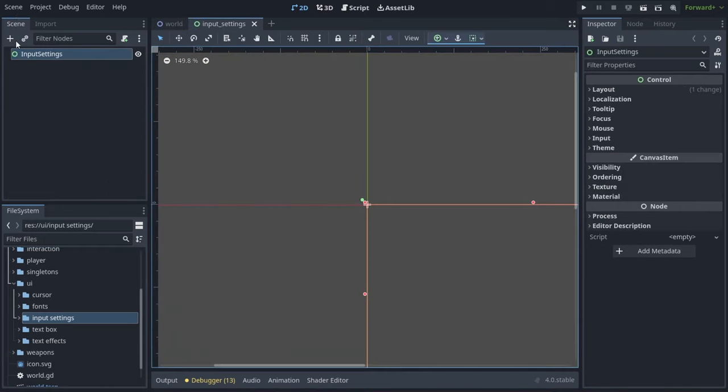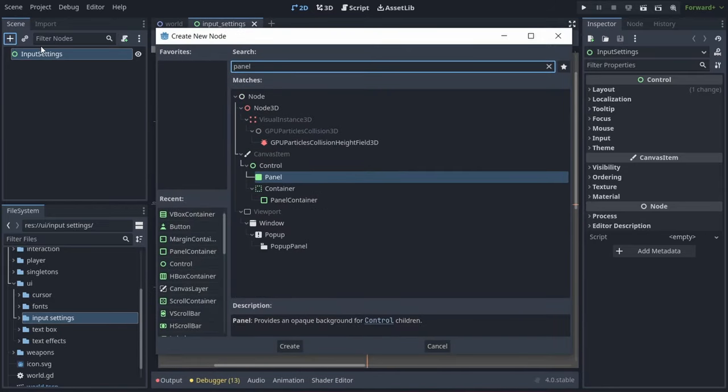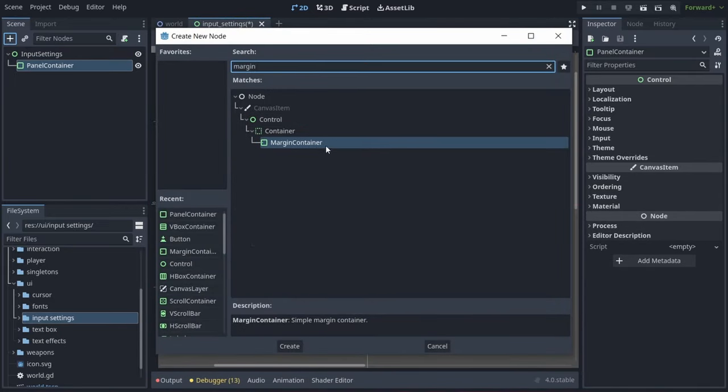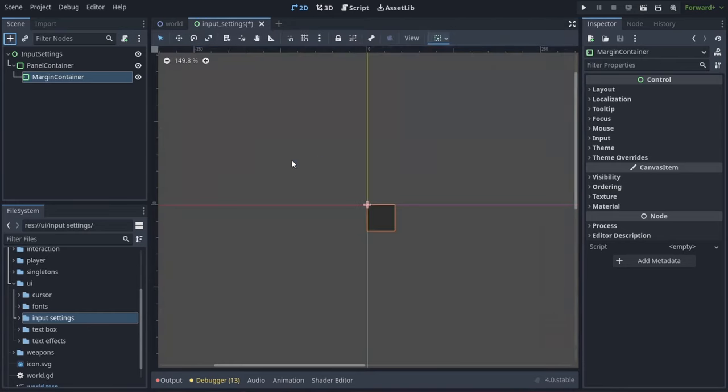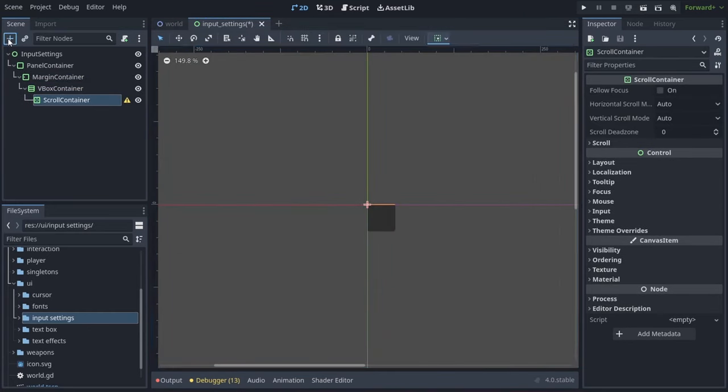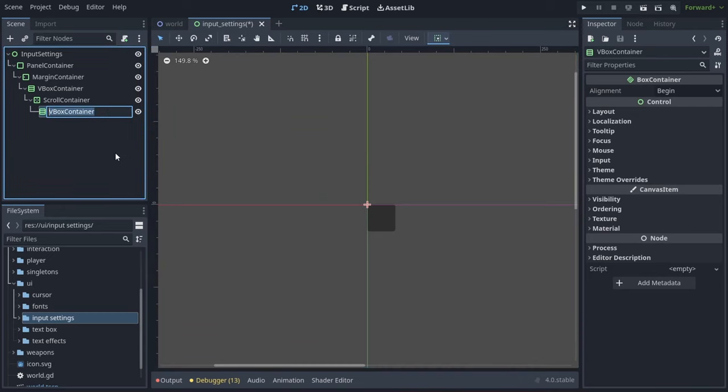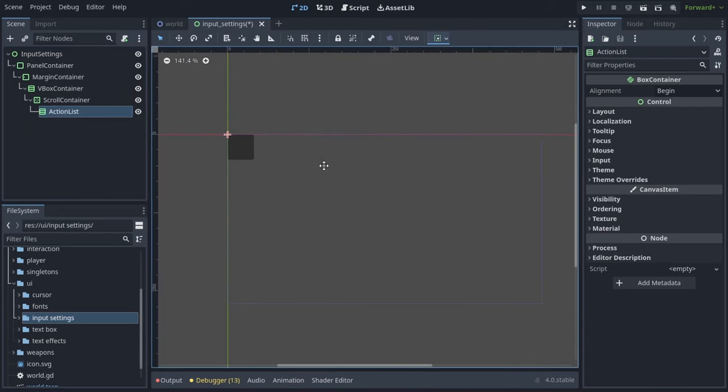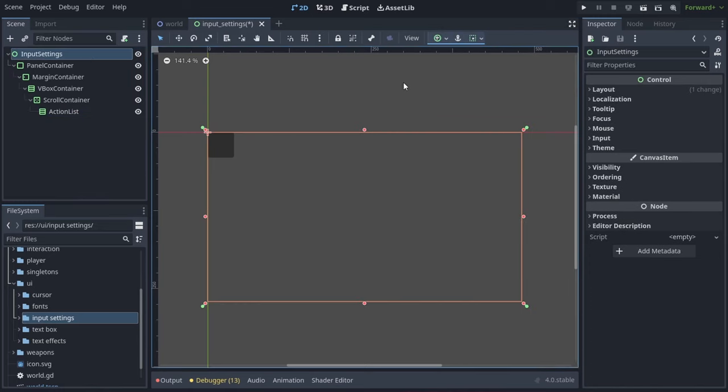Now let's build out the interface by adding a panel container, then a margin container, VBox container, scroll container, and another VBox container which we will name action list. You want to make sure your root node is expanded all across the screen, so in case it isn't, go into anchor presets and select full rect.